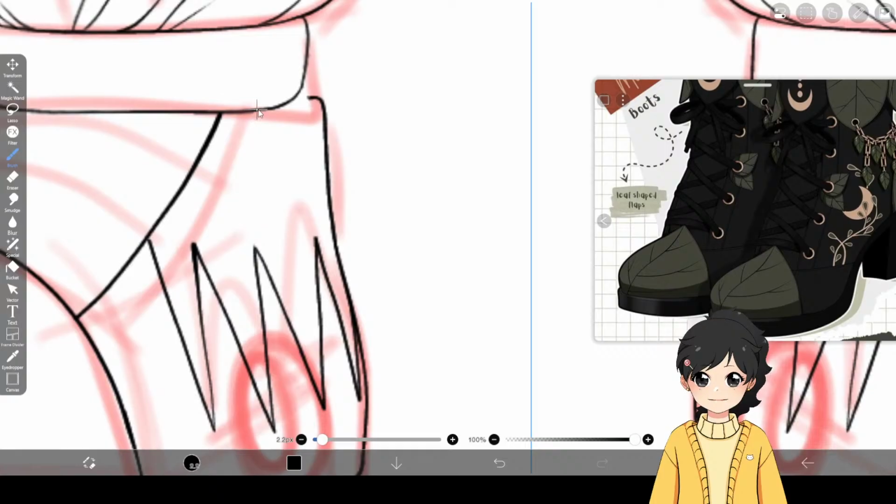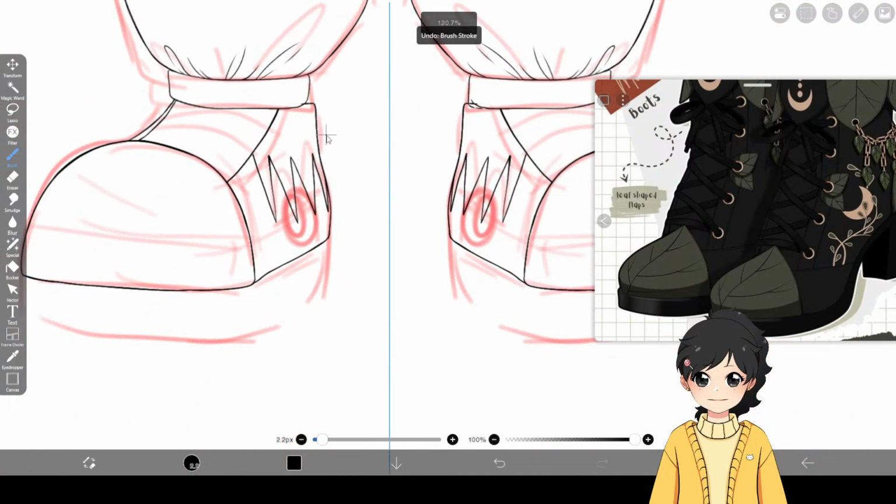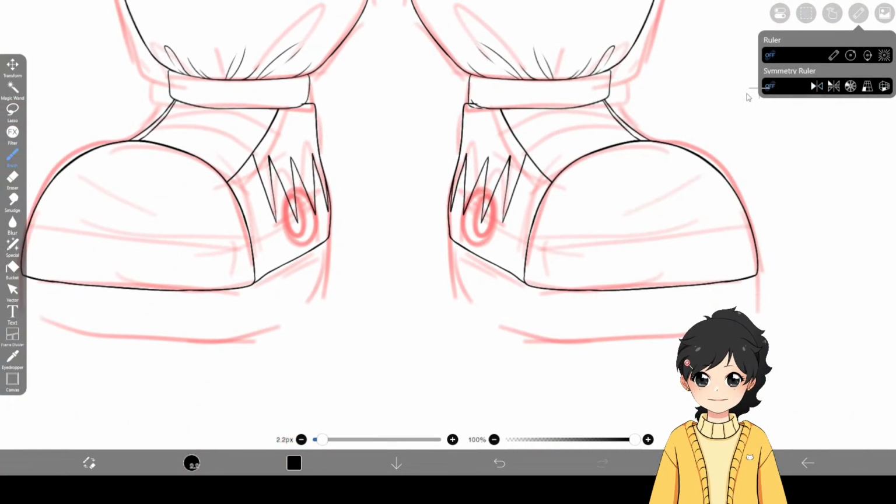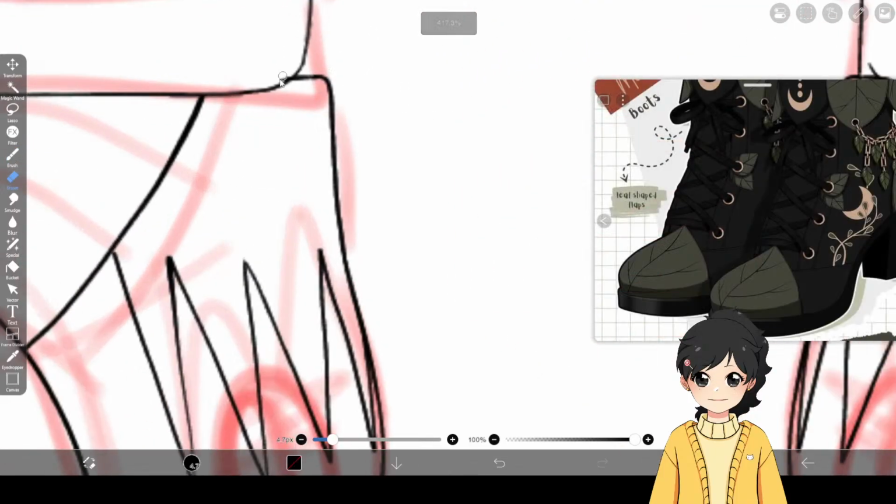Something went wrong with the shoes. They're not symmetrical. Yep, I'll have to figure something out.